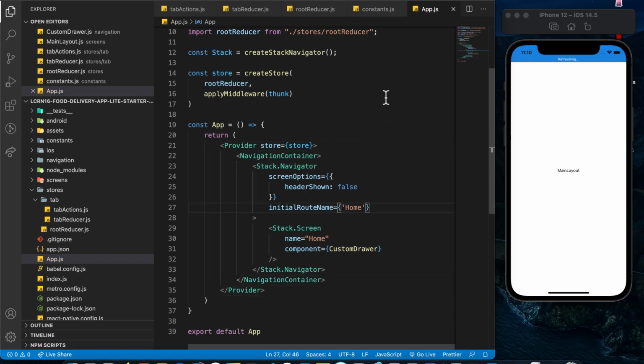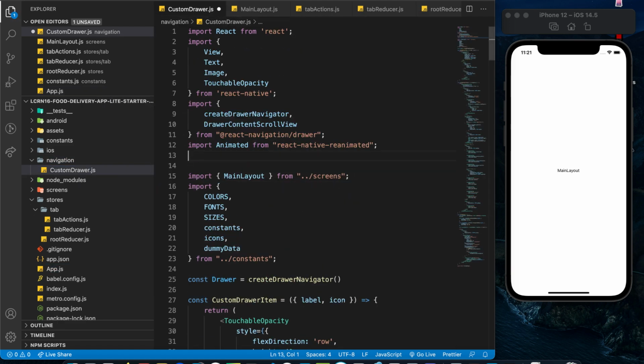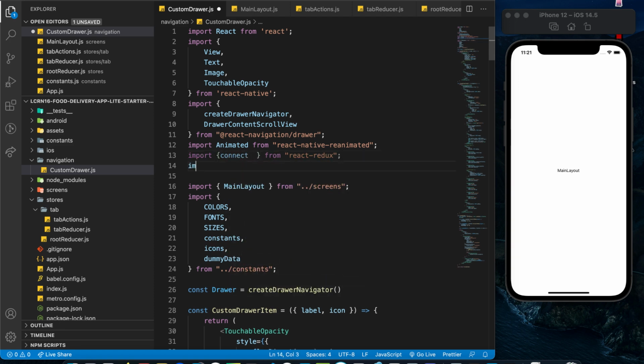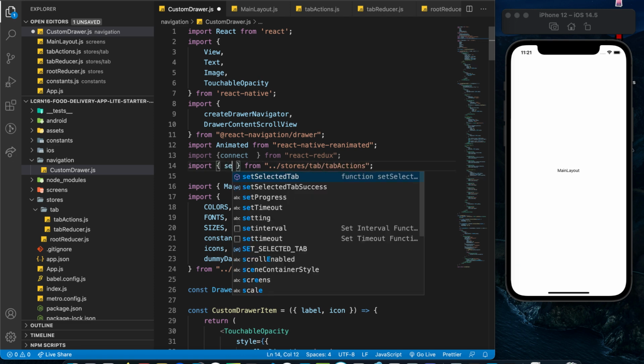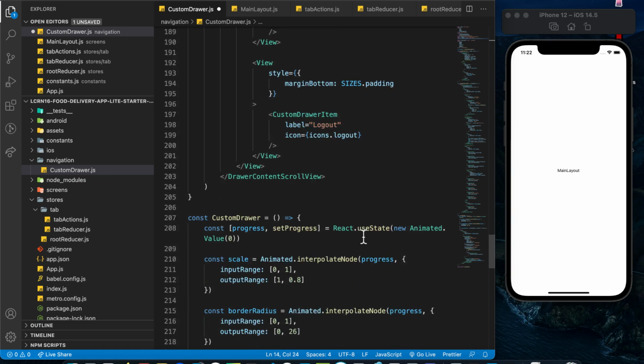Alright, now save it. Okay, so we have created our store, and we have injected it into our project over here. And now we should be able to use React Redux in our project. So navigate to the custom drawer.js file, and over here we need to import from React Redux. We need to import connect, and after that we need to import from the stores tab actions, and over here it's going to be setSelectedTab. After this, we need to write some boilerplate at the bottom of this file.